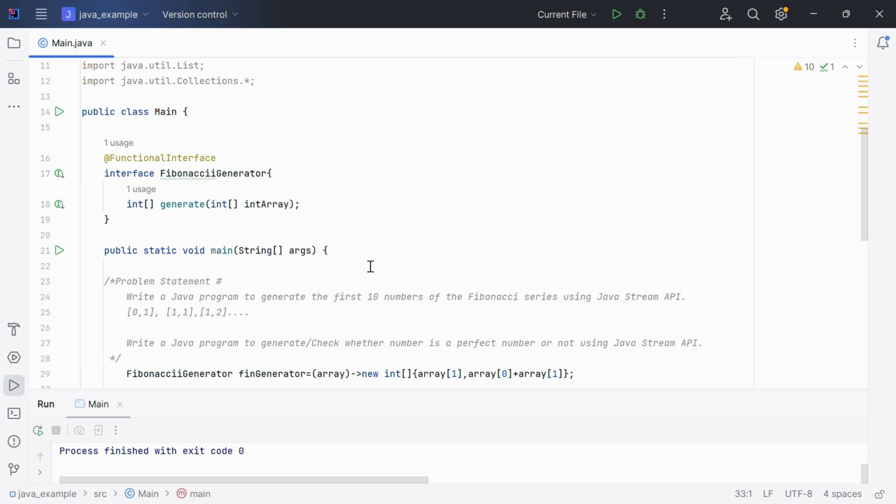And why do we use functional interfaces? Because, as I said earlier, it enables us to use lambda expressions, which provide a concise way to express instances of functional interfaces, which also simplifies code and improves readability. It helps us reduce boilerplate code. Also, it provides functional programming. Okay, so these are the features which are useful when we use functional interfaces.